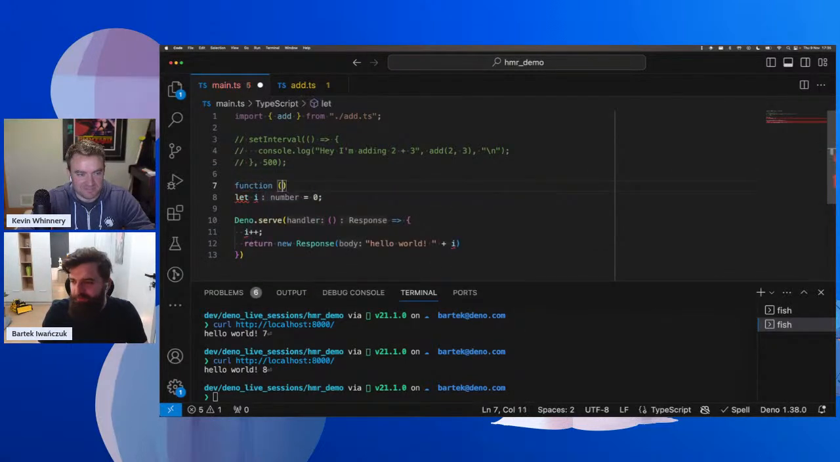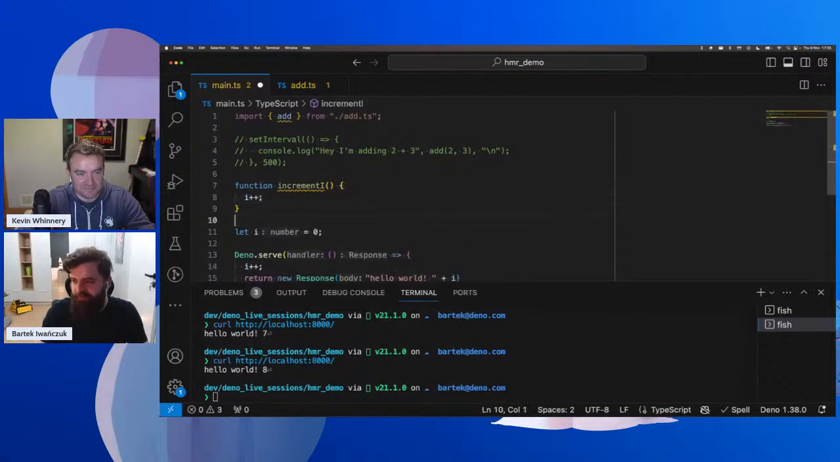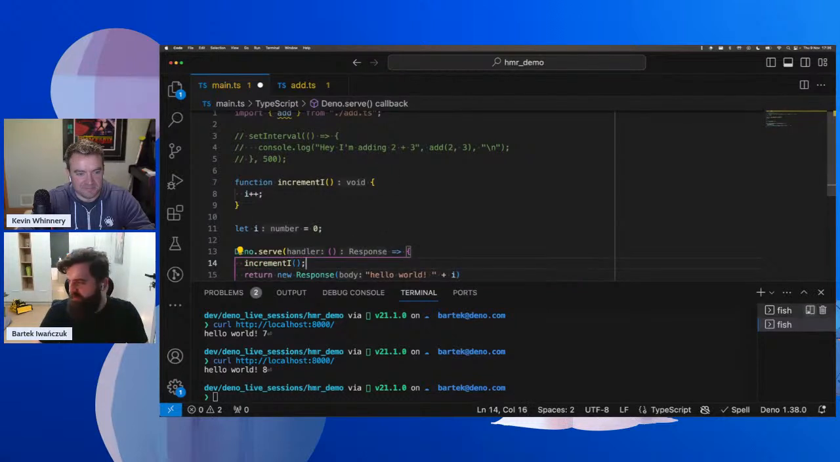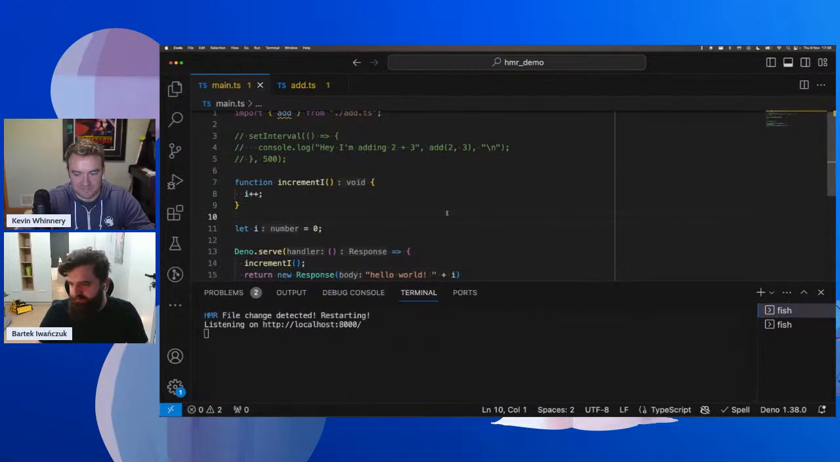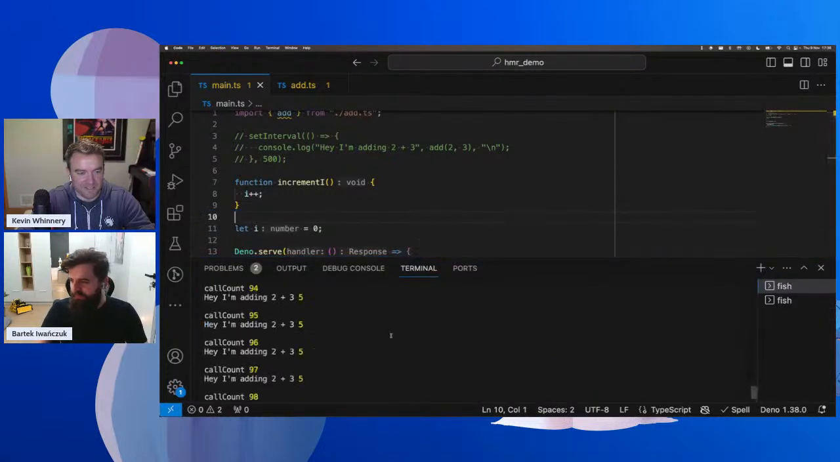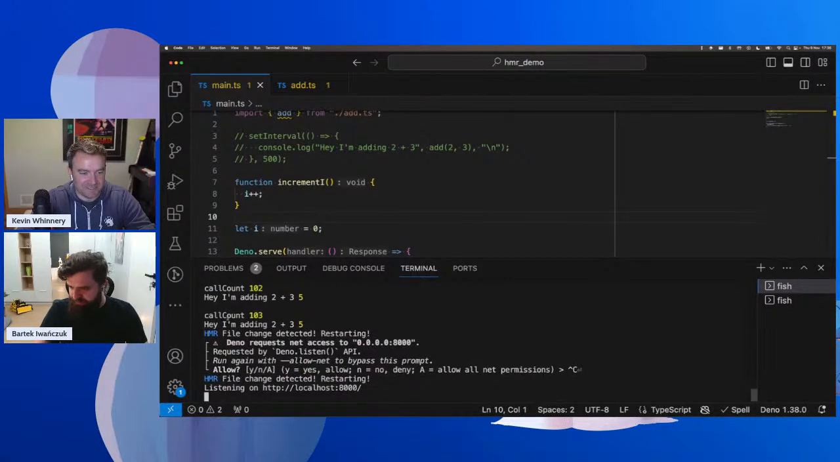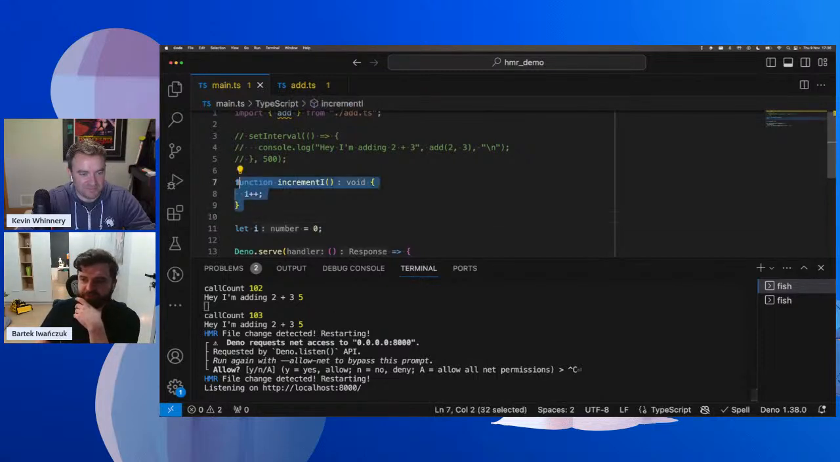Maybe I'll be able to trigger it like this: increment I, and say I++ here, increment I. Go back to this terminal. Haha, yes. I managed to actually trigger this. If I scroll just a tiny little bit, in this scenario, when we change the top level scope of our module, you can see that it says file change detected, restarting, not replacing the module.